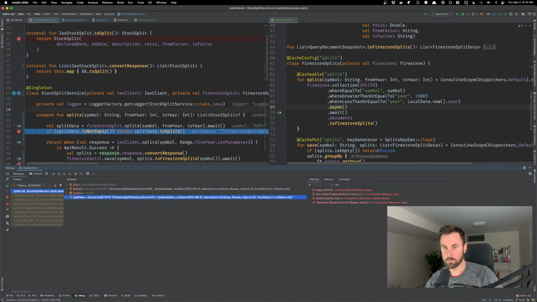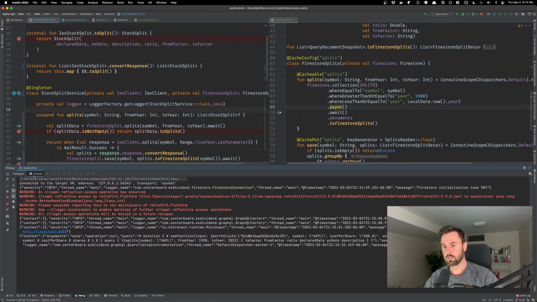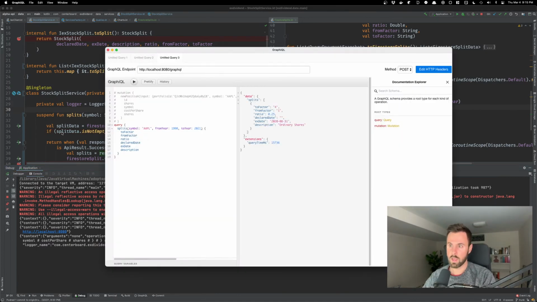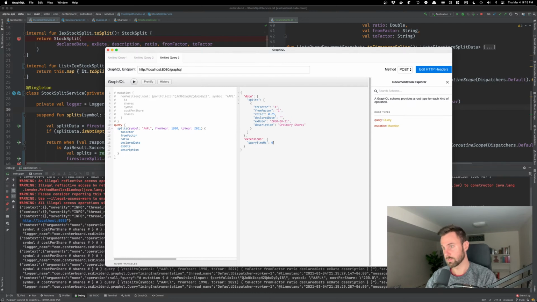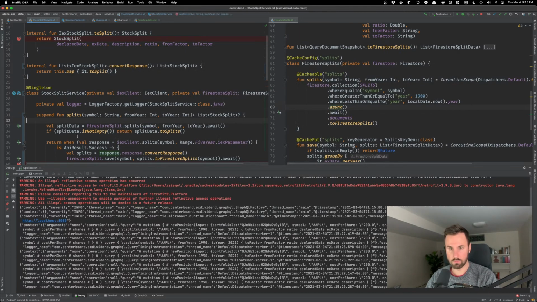Oh, there we go. Now it's coming through. Okay, so it was probably just the indexing on the database catching up. But in this case, declared date is not coming through, which is bad. And again, if I run this query, it's super fast. So this is coming from the in-memory cache. It's not even hitting Firestore. But we missed declared dates, so we need to fix that.